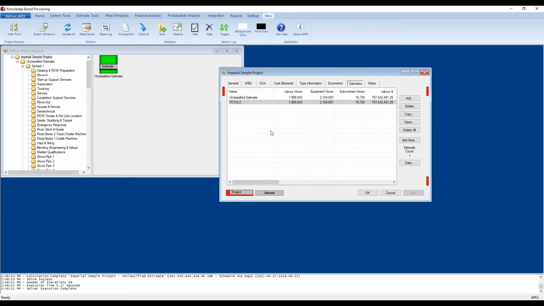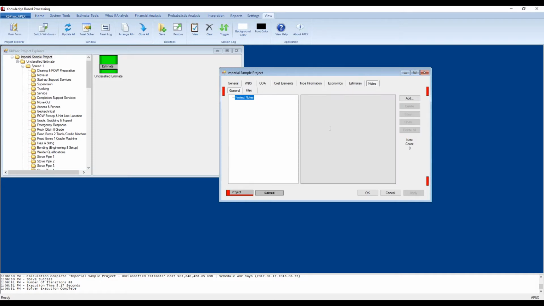At the Estimates tab, this is the summary level for the project that shows that we only have one estimate. It's the unclassified estimate, and this is the split of hours and cost based on the various cost types for this unclassified estimate. And any notes or files that you may want to save with the project. If you click on the colored rectangle, it allows you to export the project database to Excel.